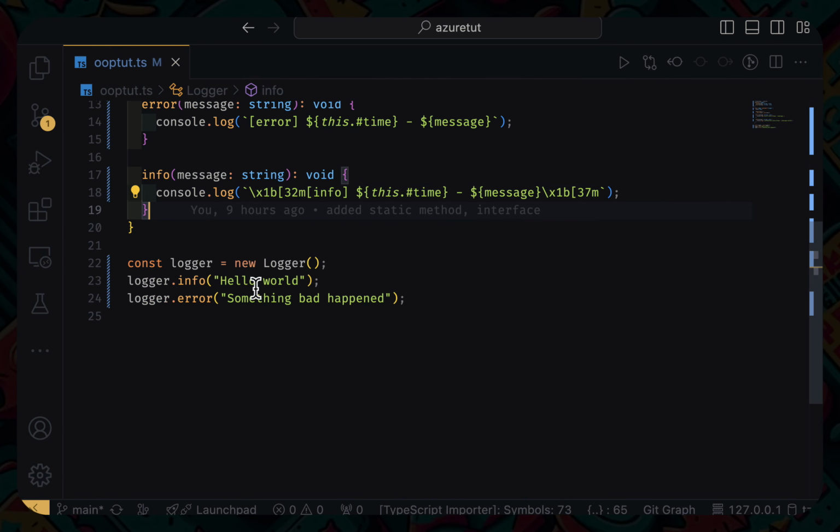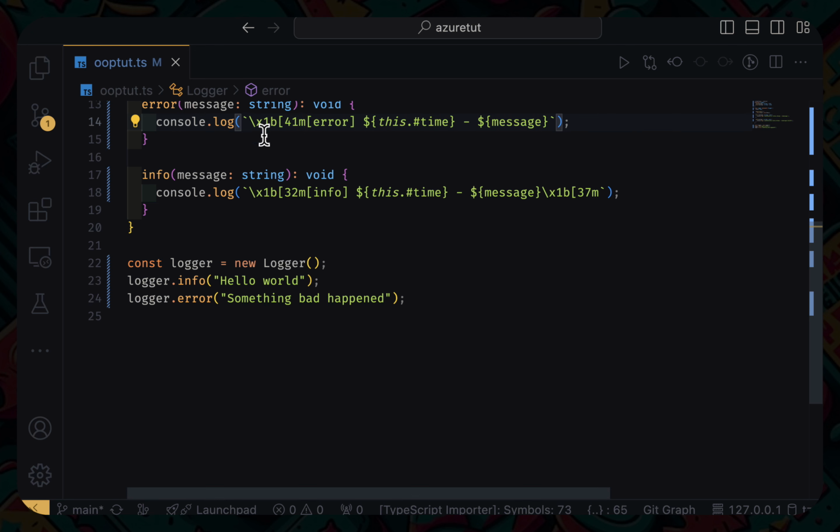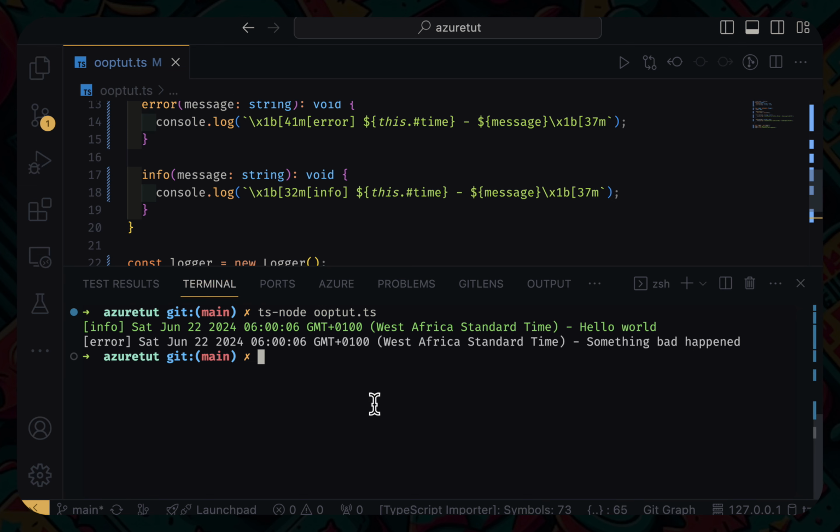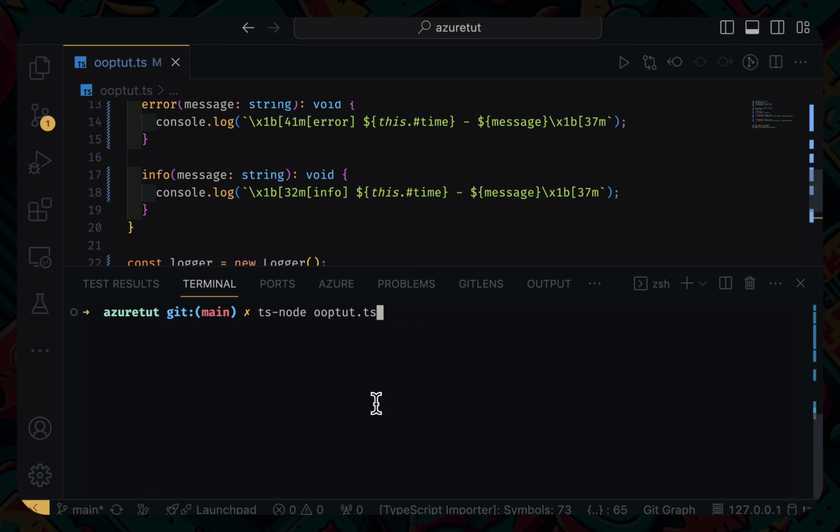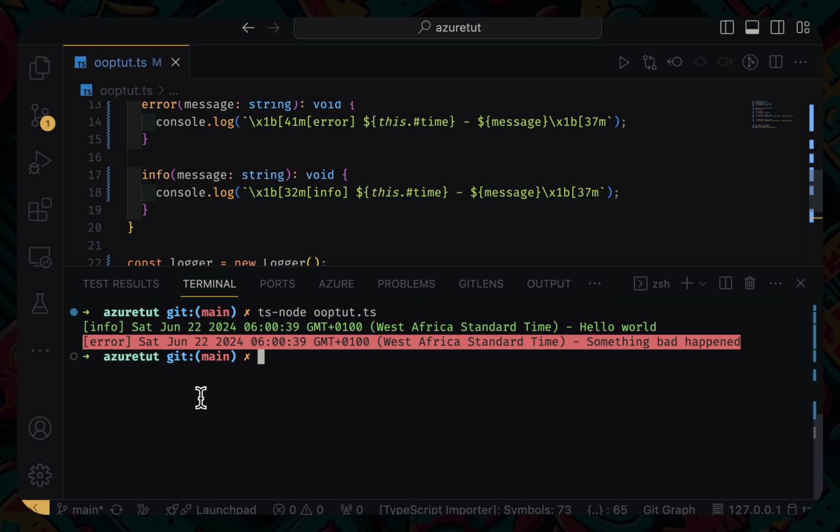Close this guy, and I'll paste here and copy the same. Just paste. Then run this guy. We have error, something bad happened, and for the info we have the green color.